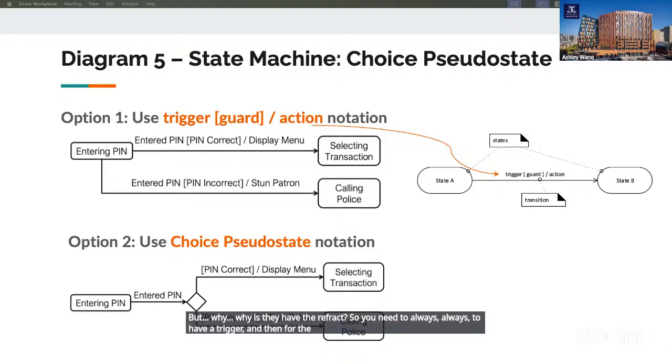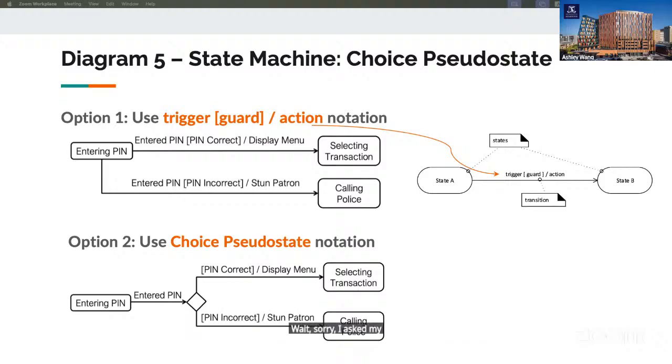And then for the guard and action, does anyone know what that means? Yeah, trigger, guard, and action, the difference. Is guard basically something that happens when there are conditions? It's a condition. Yeah, so the guard is the condition, and then action describes that transition. Action is more like the things that happen after that condition is met. So guard and action are optional, so they're not always there.